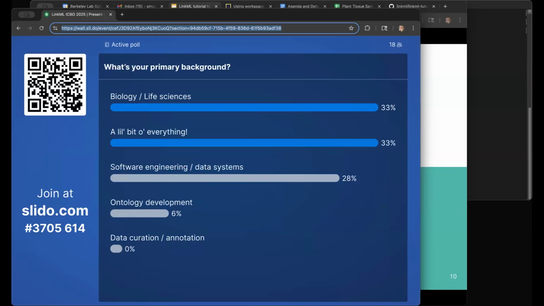It's great to see that we're a little bit of everything and a mixture of life sciences and biology and software engineering. I think that's the prime spot for LinkML. I think we all have something to contribute there in this framework.